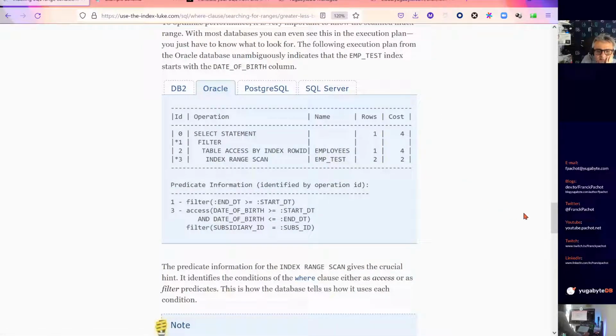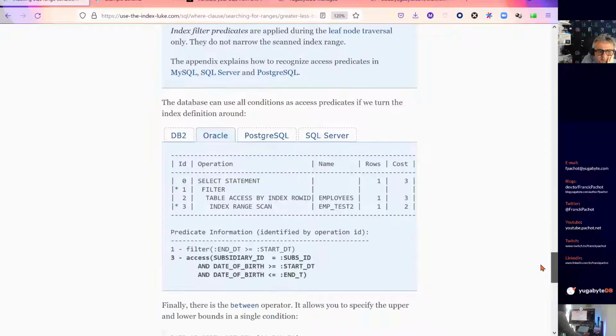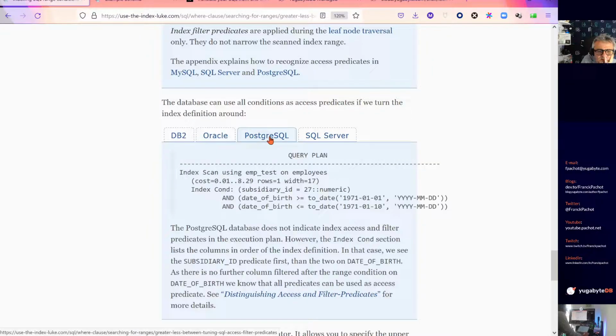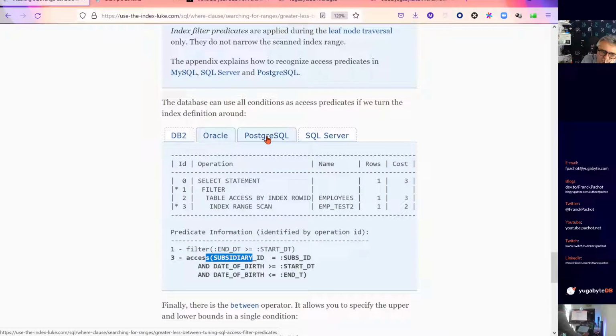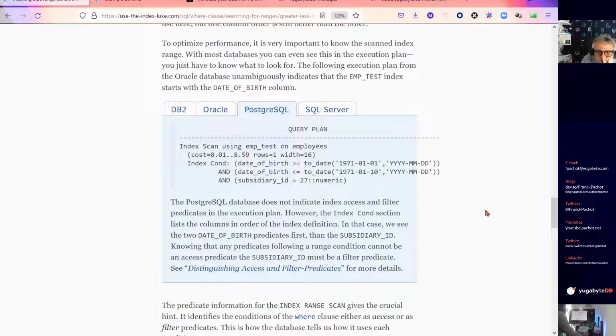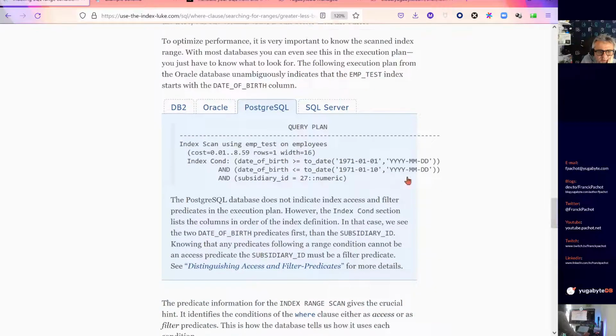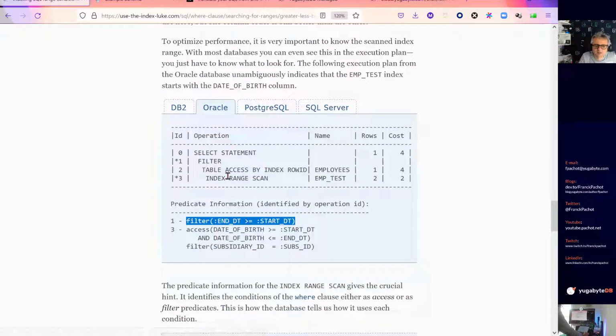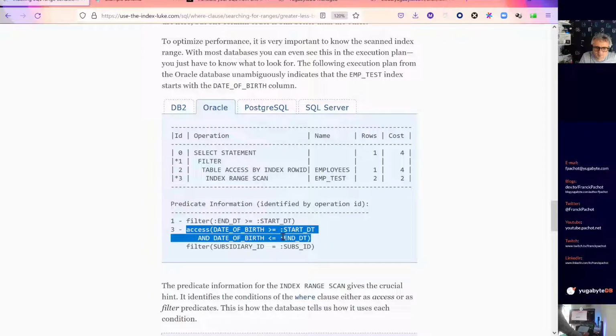Let's look at the Oracle one. Filter and access. I think something is wrong there. Let's look at the first one, where we have a filter on end date, so that's even different in this condition. I'm not really sure which query is there. This does an index range scan on EMP test with access on the range and filter on subsidiary ID.